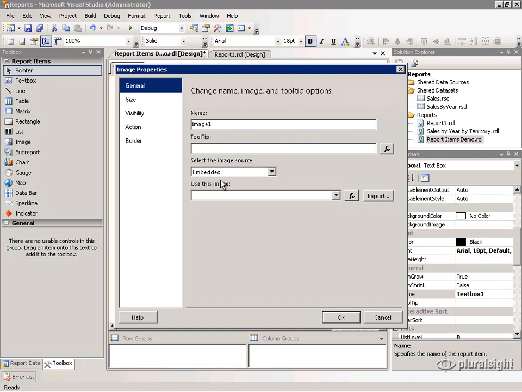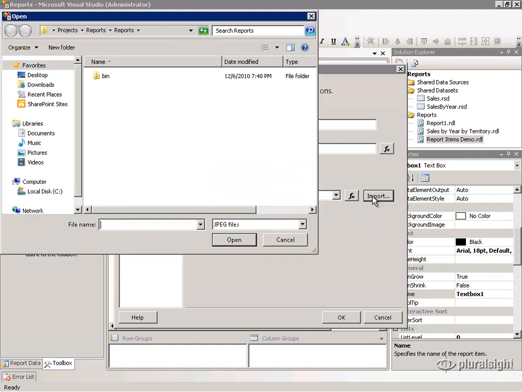The default is an embedded image, which means the image will be imported from the file system and then embedded into the report. Or I can create a reference to an image that's stored somewhere else, maybe stored as a separate item on the report server or on a web server. Or I can use the database source whenever I have a query that gets generated to retrieve images from a database. In the example I want to build now, I'm going to use the embedded source to import an image that I have.